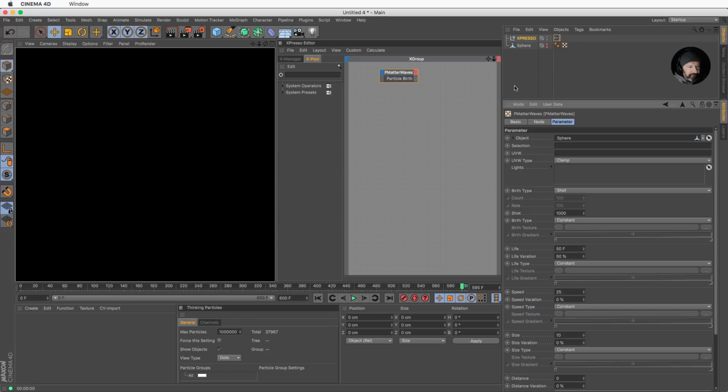Now, to make this absolutely clear, the fact that we have a null with an expressor tag, and that expressor tag is generating particles from the surface of that sphere, does not mean that these particles are part of the main Cinema 4D context. Okay? So, as far as Cinema 4D is concerned, these particles are there, but they're somewhere else. They're, let's say, in the back of Cinema 4D's memory.